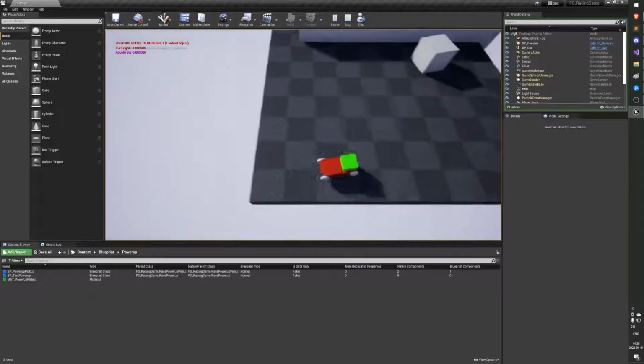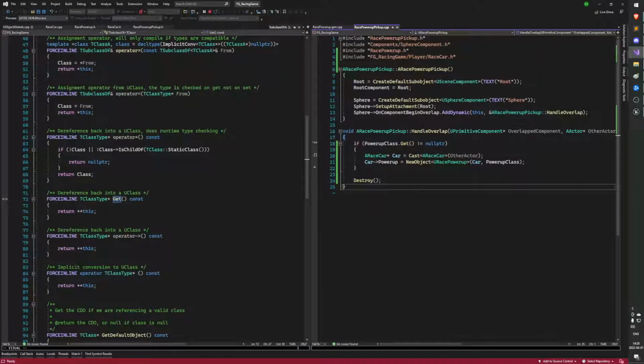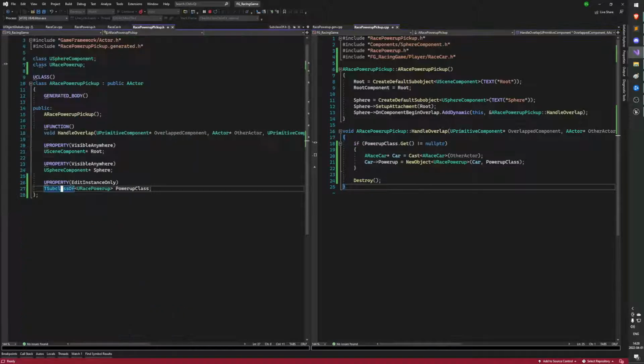Could you show that is valid thing again? Here it is. Can we look at raise power up pickup too? Yep. Up there. So isn't that cool? Pretty sweet.